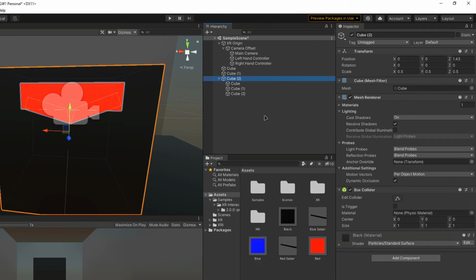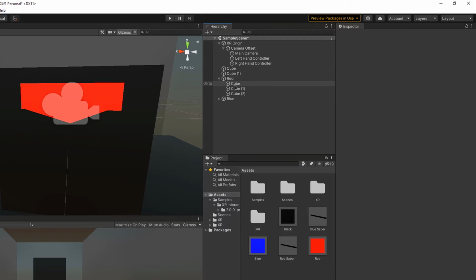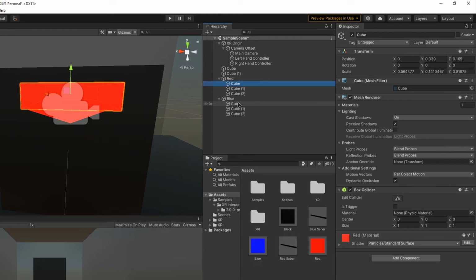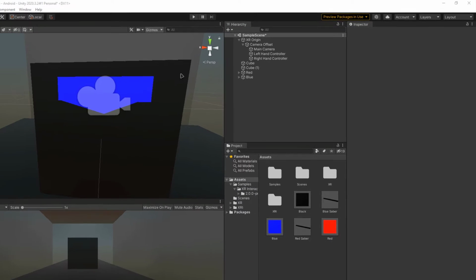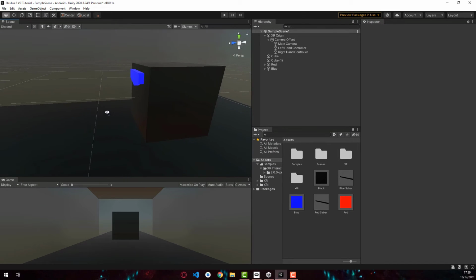Somewhat like that. So now let's just call it red, and then duplicate it and call it blue. Now we need to change the color of blue by dragging in the material to all of the 3 child cubes. Okay, we have our sabers and we even have our cubes.